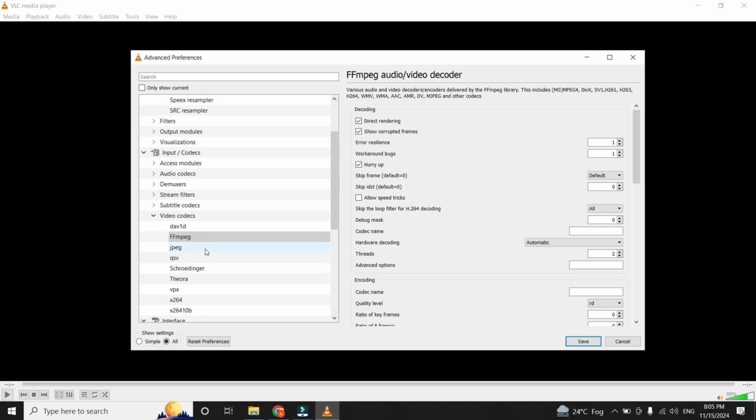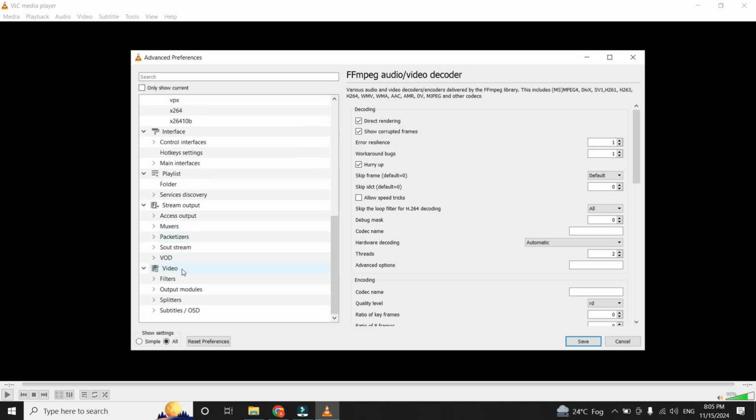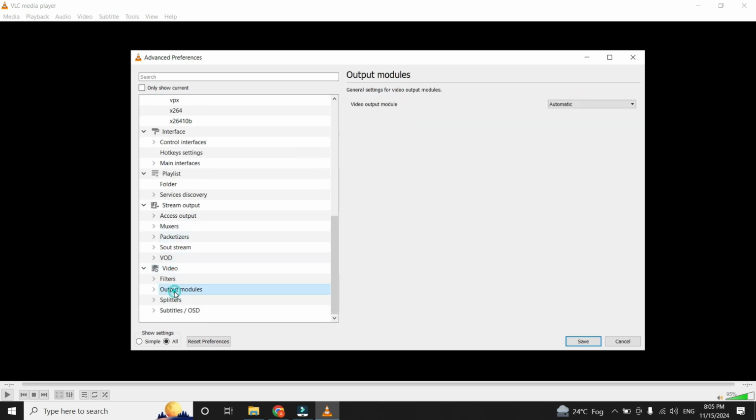Finally, let's configure the video output and hardware acceleration settings. From the left-hand menu, scroll down and click on Video, then select Output Modules. Once you select it, at the right side, make sure the video output module is set to automatic. If it's been changed to any other option, switch it back to automatic.